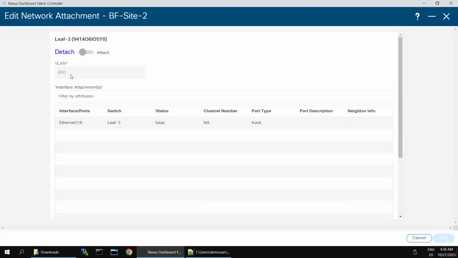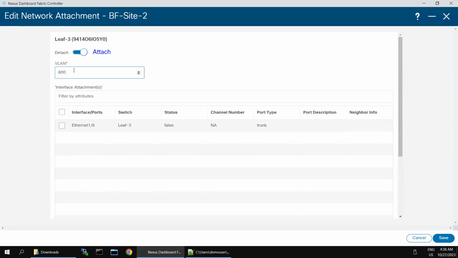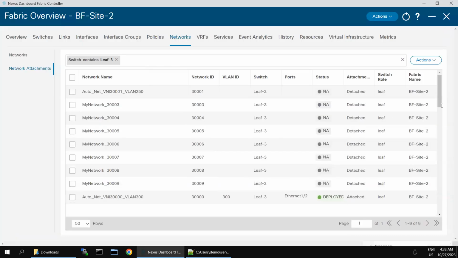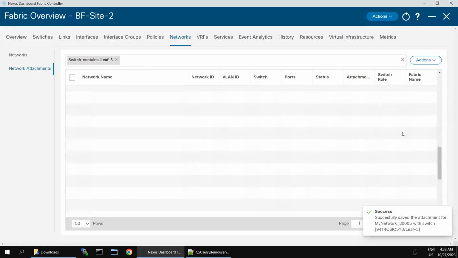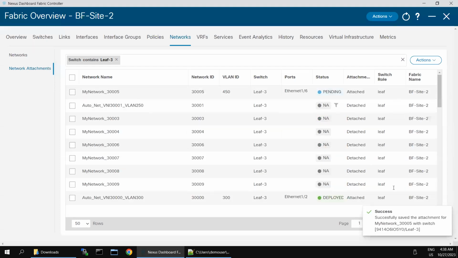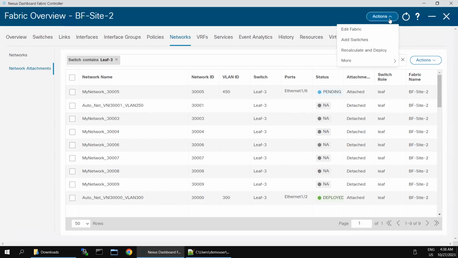Edit, attach 450 to this interface. Save this. Now once you do all these saves, you can see this is in pending state. What we need to do now is that these pending configurations we want to deploy.